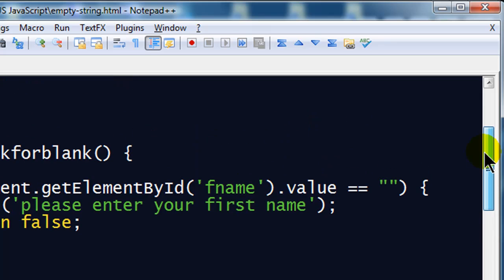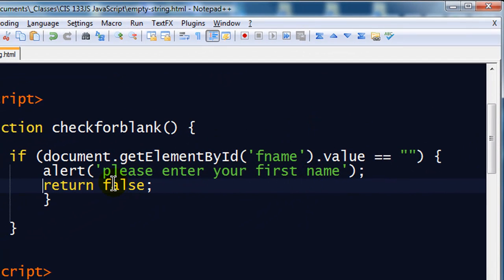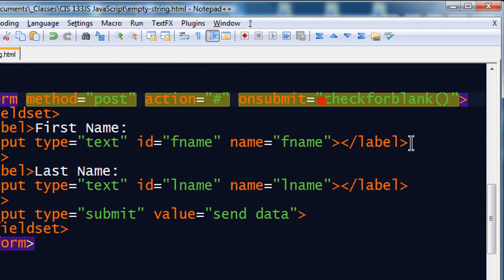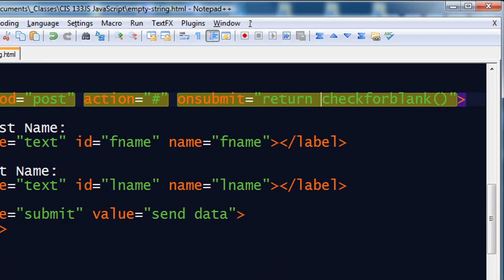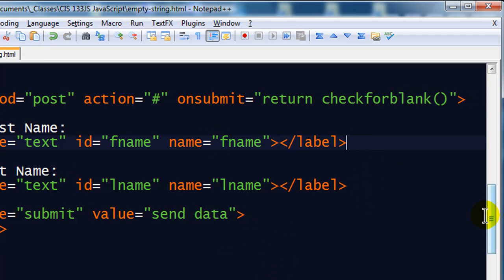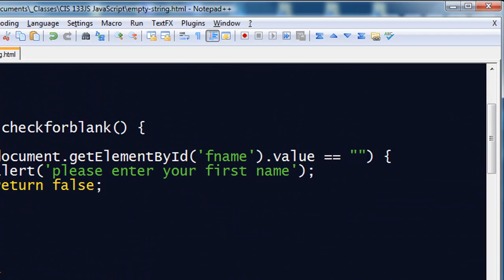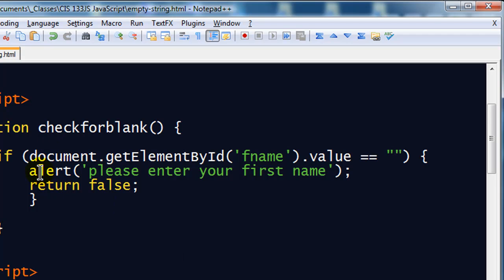But because I'm potentially going to want a return, because I'm going to be using the return statement, I'm going to change this to return checkForBlank. So when somebody submits this form, the checkForBlank function is going to get called, and the value of my first name box is going to be checked, and if it's blank, then this alert is going to pop up.